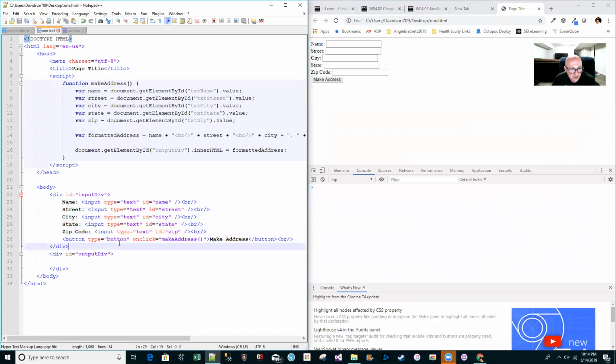And then I've got a button that calls a function. This function is defined up here in the script tag, and all this function does is go to the HTML document, pull out values, and store them in variables, then take those variables and create a formatted address, and then output that formatted address to the HTML document. Okay, and the pitfall is this.